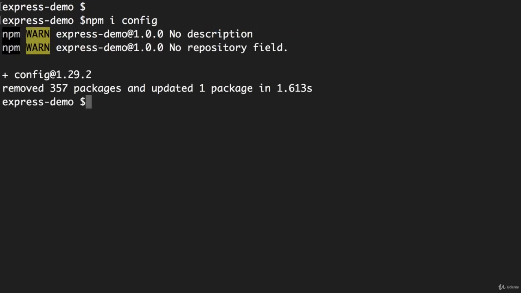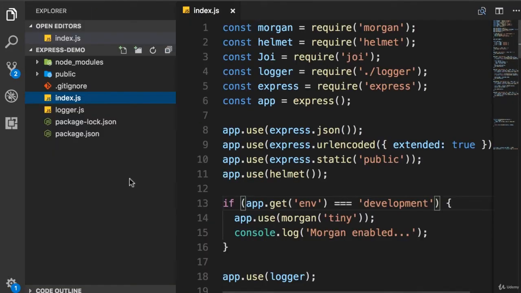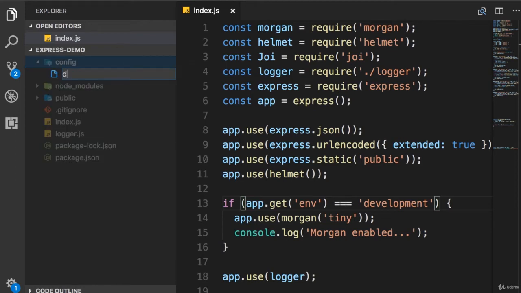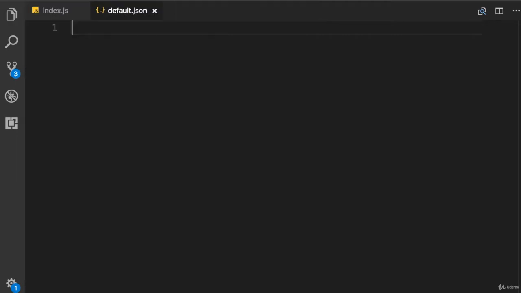Beautiful. Now back in the project. Here, let's create a folder called config. In this folder, we can have a default configuration file. So let's add a new file called default.json. So here we can have a JSON object to define the default configuration settings. For example, let's have a setting here called name. That's the name of our application.